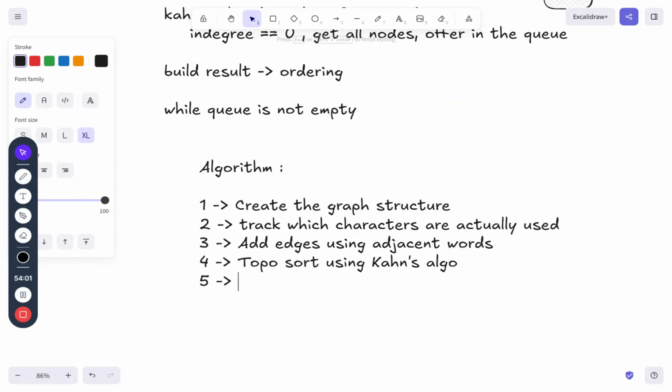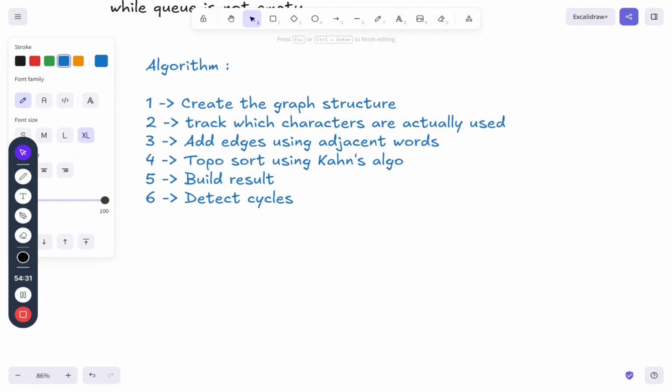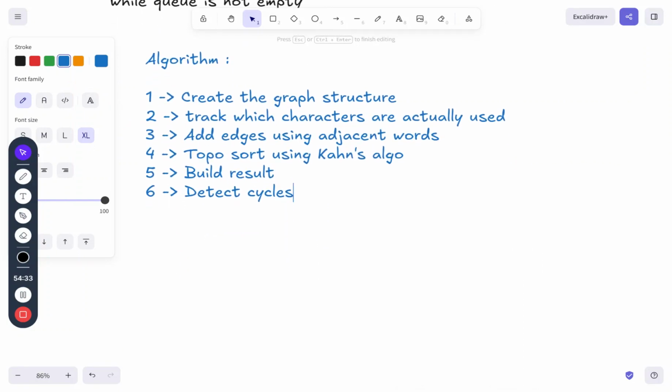And then the fifth step is to build the result throughout the process while the queue is not empty, because I'll simply append characters as dependencies are resolved. And the sixth step is that after doing all these things, I need to detect cycles to check whether the order is proper or not. Why? Because if anything is left unresolved, the order is invalid in our case. So that's of no use, it doesn't make any sense to go with that. So this is the algorithm which we built. So let's code it quickly.